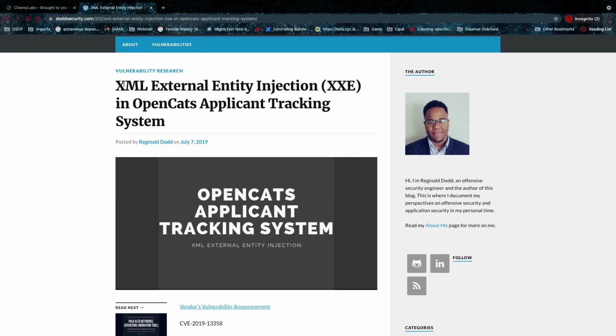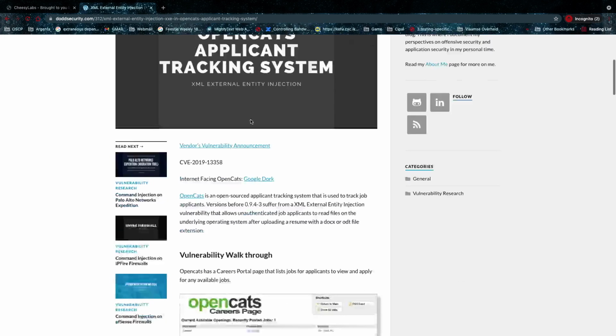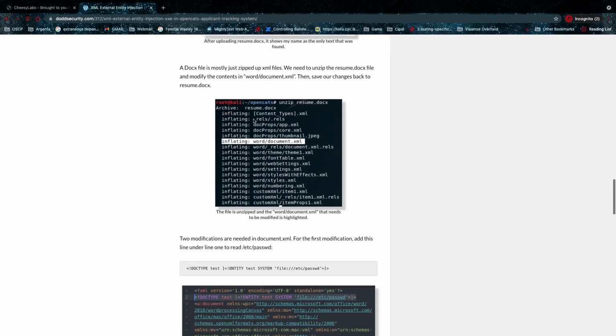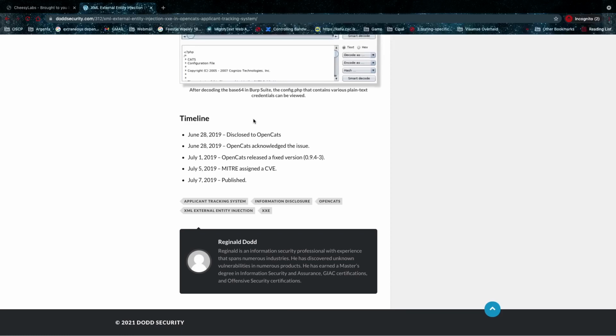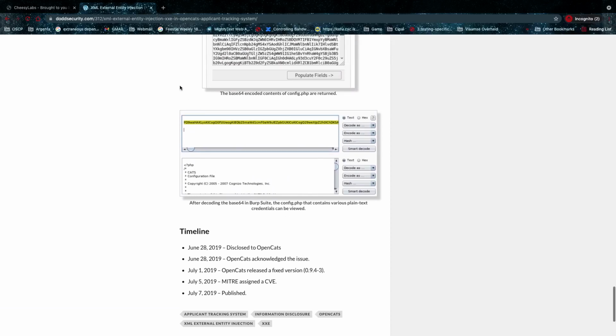Hacktricks also has a really good section on XXEs. In there, it's called XML external entities in OpenCAD's application tracking systems, and they show you exactly how to do it. And then you can create your own attack vector, your own attack file for yourself.